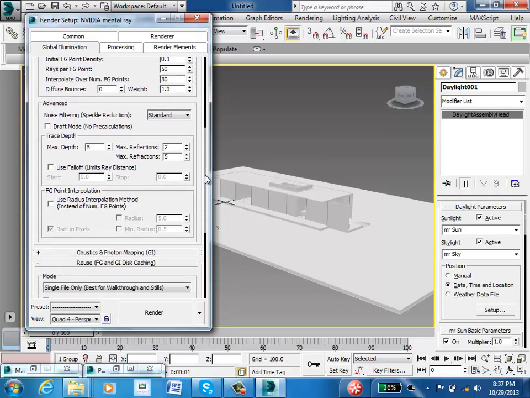Under that is advanced, so you can do noise filtering, speckle reduction. Default is standard. Here's one instance where I would actually put this up to very high or extremely high. We won't do it today, but when you know the rendering is where you want it, then you crank that up, okay? Because it's going to take a long time for it to actually reduce all the speckling in the project.